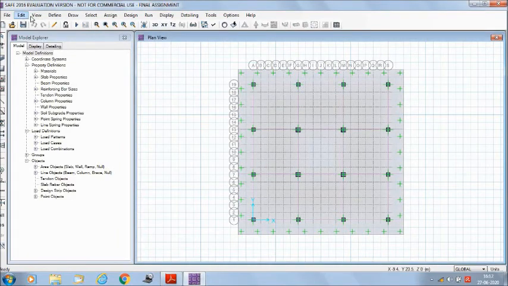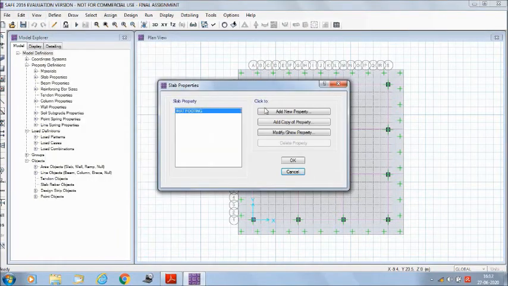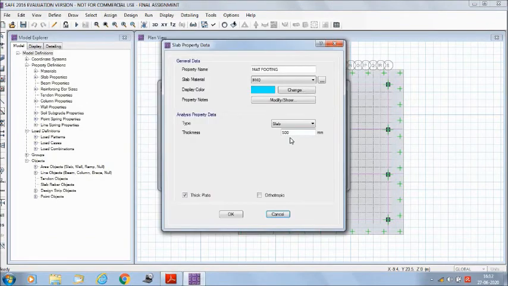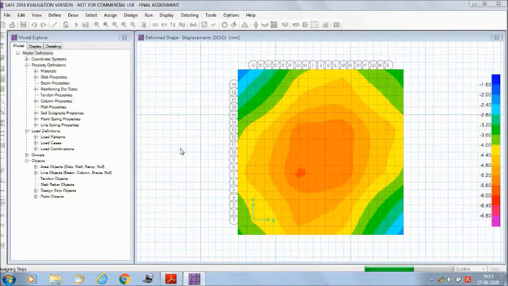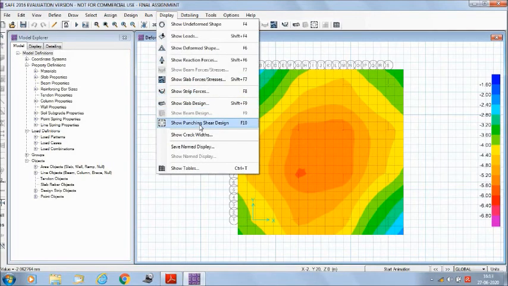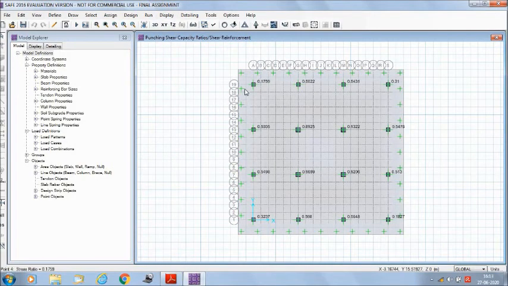Then we will go to define slab properties and we will change the proper thickness to 1200 mm. Again we will run analysis on the footing. Now we will go to display and show punching shear design. Here all the values are less than 1, so our footing design is correct.